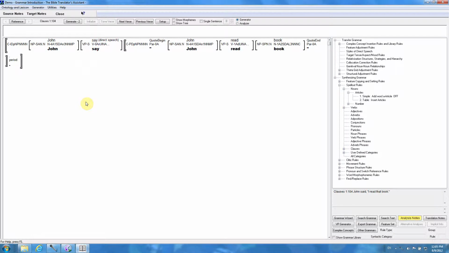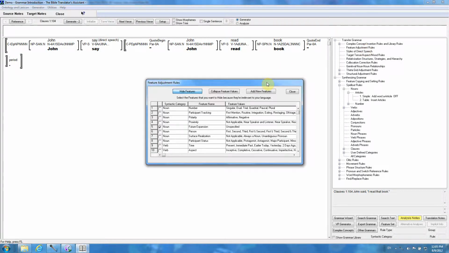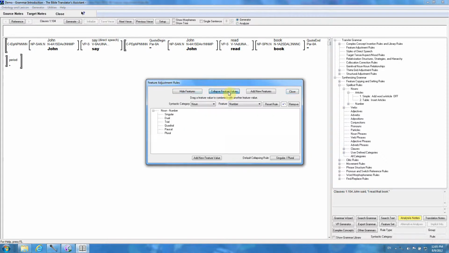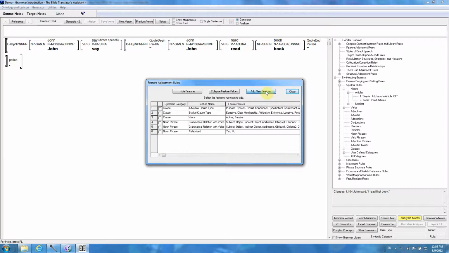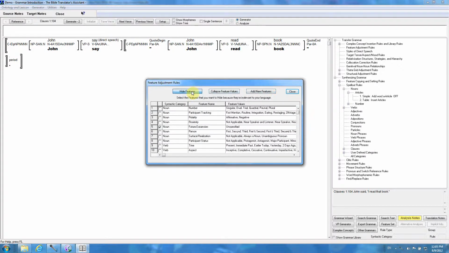In this segment, I'd like to describe the feature adjustment rules, which we can see right here. If I double-click on that node, we see this dialog. And this dialog has three functions. First, we can hide features that are irrelevant to your target language. Second, we can collapse feature values that aren't necessary for your language. And third, we can add new feature values. And I'd like to go through these one by one.